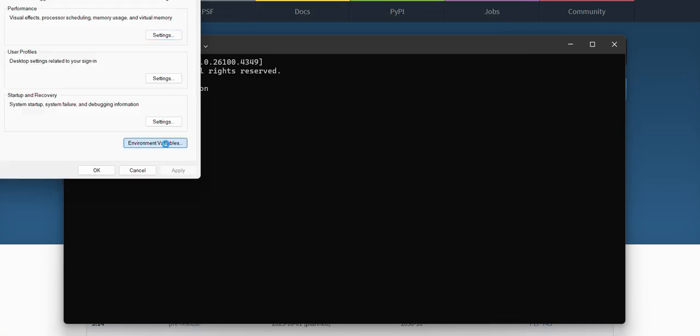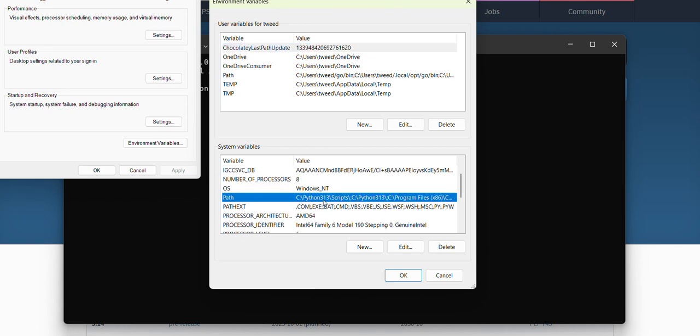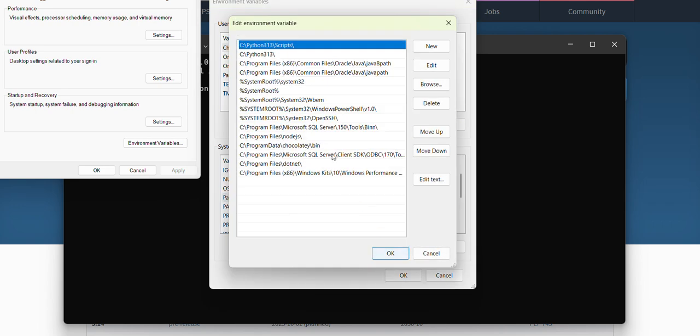Again, environment variables. Go down to your path and just look for your name, whatever you named your Python file. That's why I say keep it short. Python 3.13. That's the version number. And then hit edit. And if you need to have a new version here, or if for some reason it's not popping up here, you need to go and add that folder. Go in there and add this folder right here. What you're going to do is hit new.